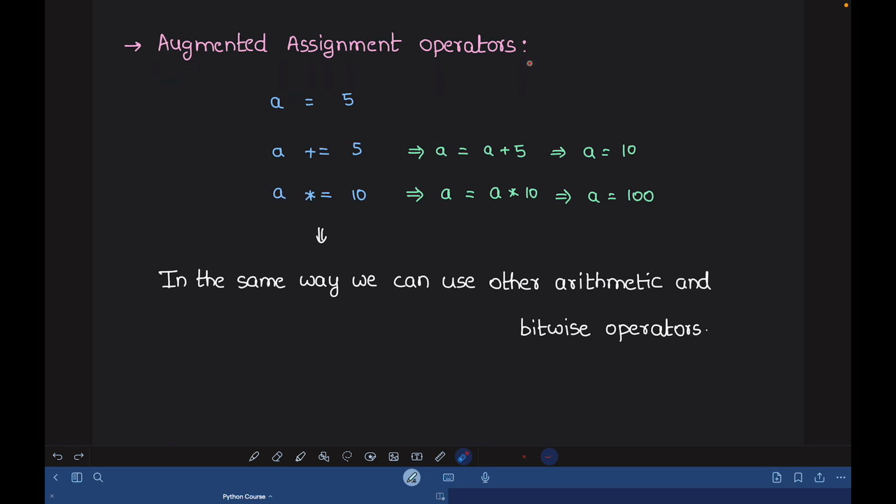Now that we have completed all the 7 arithmetic operators, let's also discuss augmented assignment operators, because they are also related to arithmetic operators. So generally when we assign a value to a variable, we use this kind of syntax, right? A is equal to 5. Augmented assignment is nothing but we associate some sort of operator along with assignment. So when you write a plus is equal to 5, this is nothing but a is equal to a plus 5. A value is 5, right? So this will evaluate to 10. So now a value becomes 10.